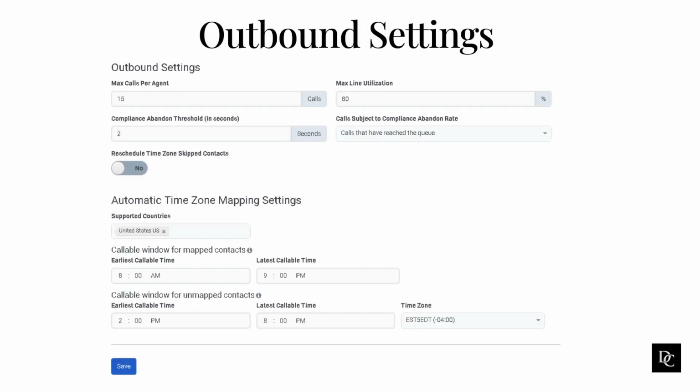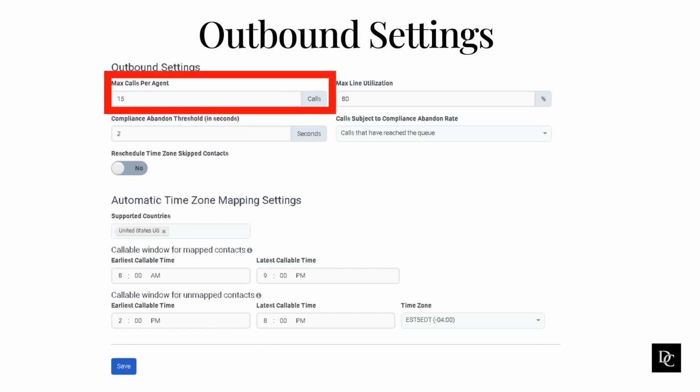Outbound settings allows you to configure outbound campaign call settings, including automatic time zone mapping settings that apply to all campaigns in your organization. In the Outbound settings section of the page, you can configure the following call settings. Max calls per agent limits the maximum number of outbound campaign calls that the system can place for an agent at a time. Type a value equal to or less than the maximum of 15.